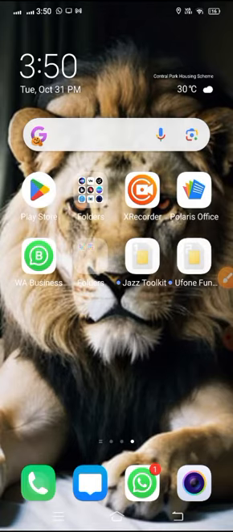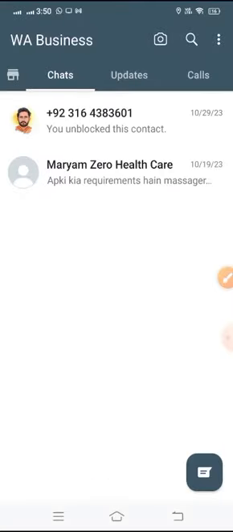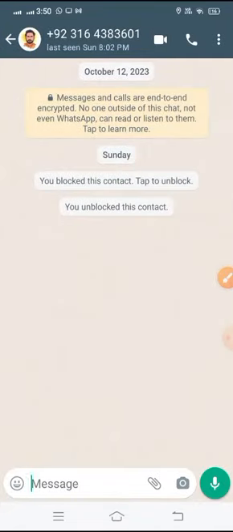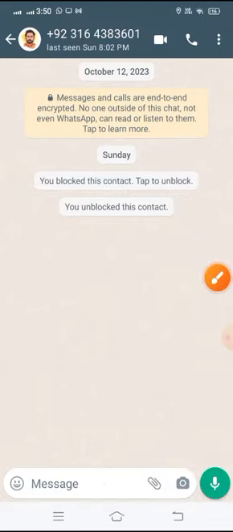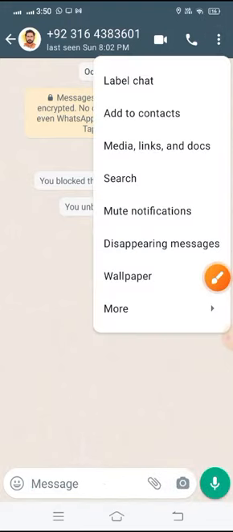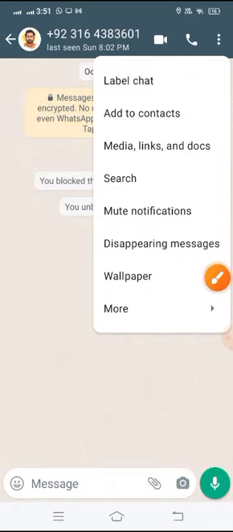So first of all, open your WhatsApp, then click any chat. So on the top right corner you can see three dots. Click it. Here you can see a list of options. So the second last option is wallpaper. So click it.